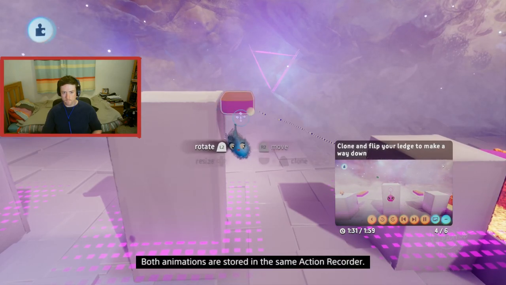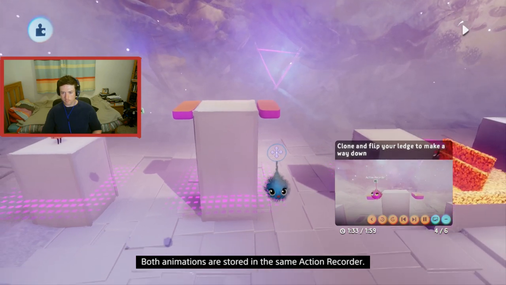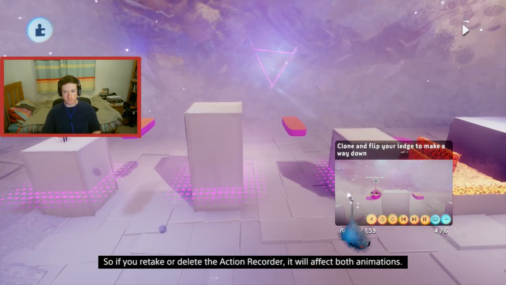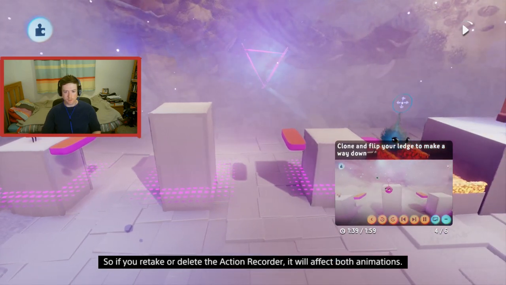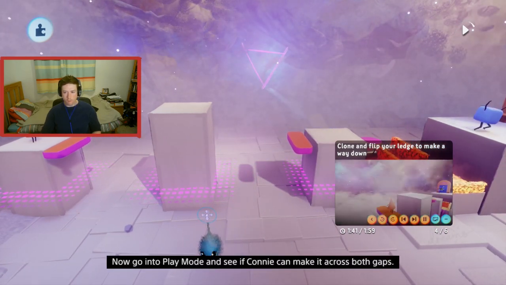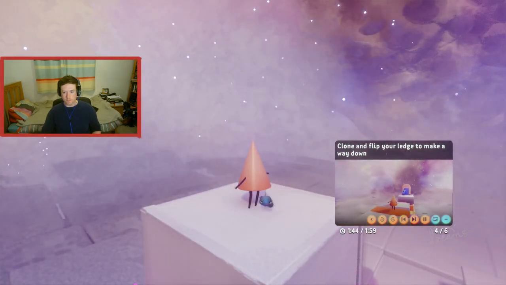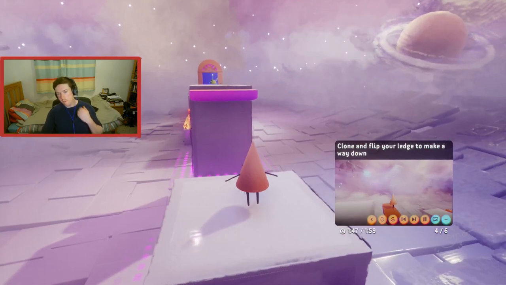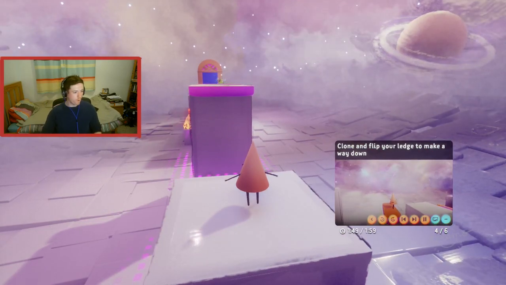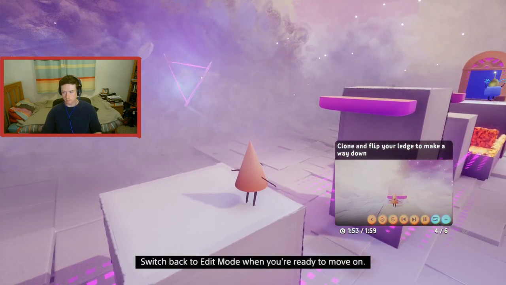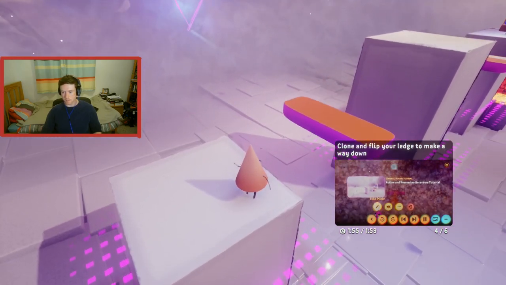Both animations are stored in the same action recorder. So if you retake or delete the action recorder, it will affect both animations. Now go into play mode and see if Connie can make it across both gaps. Switch back to edit mode when you're ready to move on. Sped it up a bit, shouldn't I?